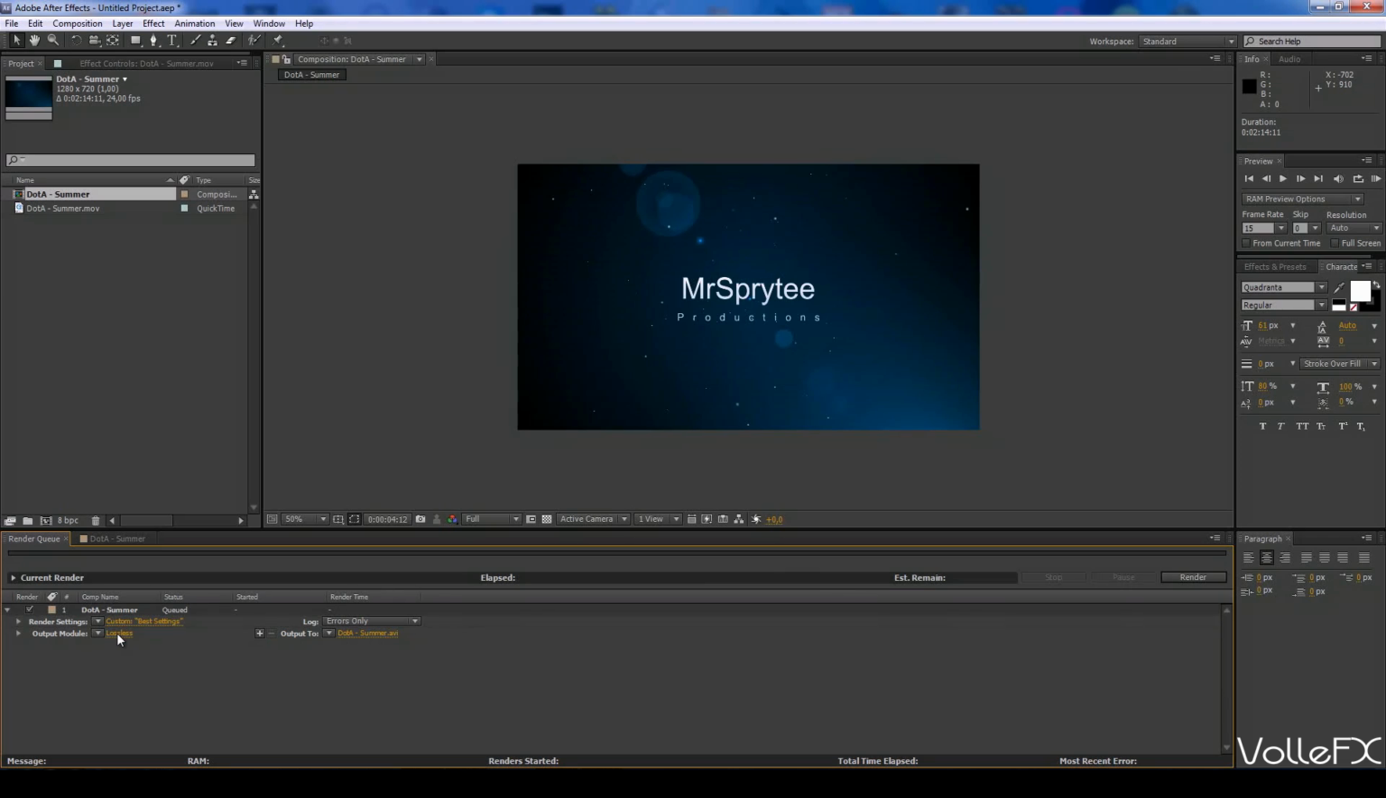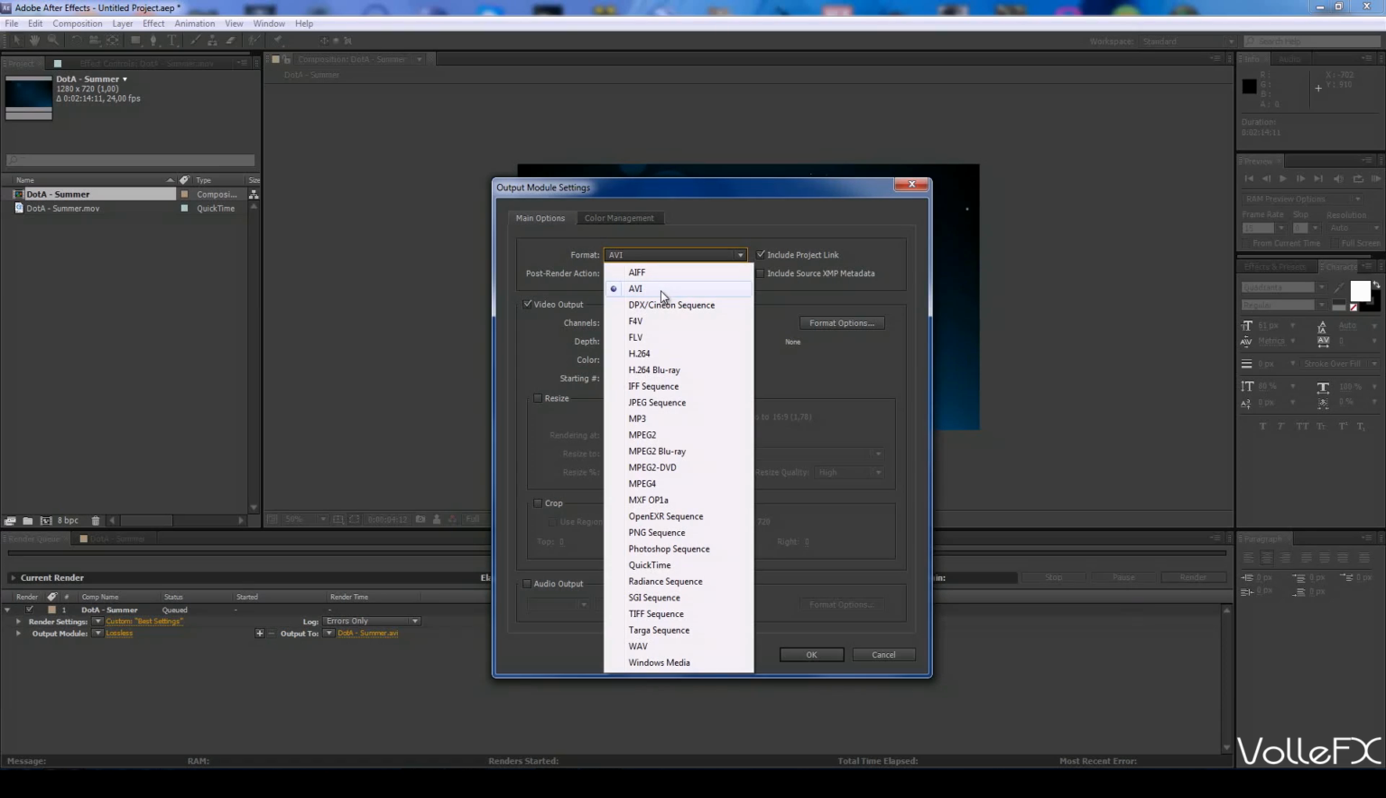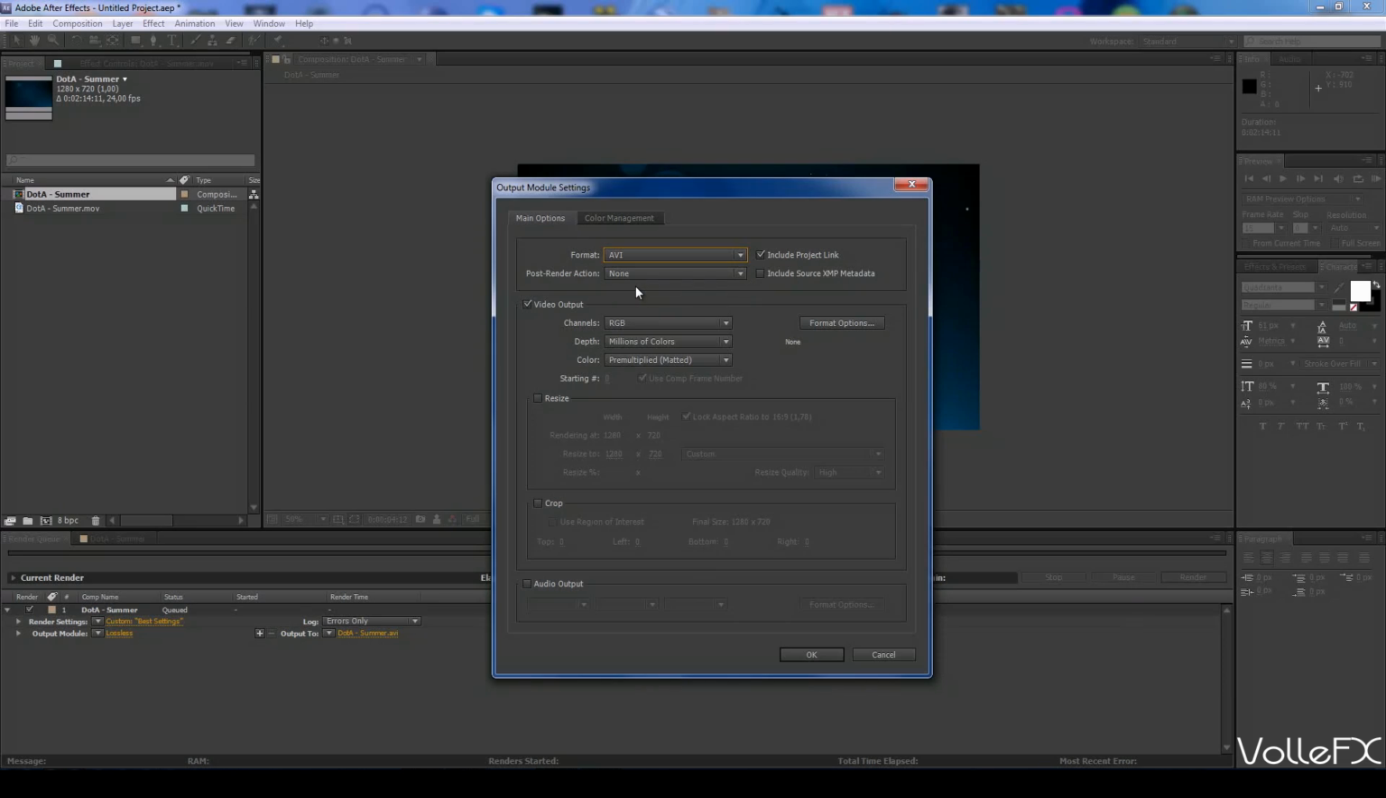Now comes the more important one. Press on lossless here, the output module, and the format. The first format I'm going to show is AVI. The video output, you just leave it at this. You don't need to know. This is channels RGB, red, green, and blue. Depth, millions of colors, and pre-multiplied, just leave it at that.